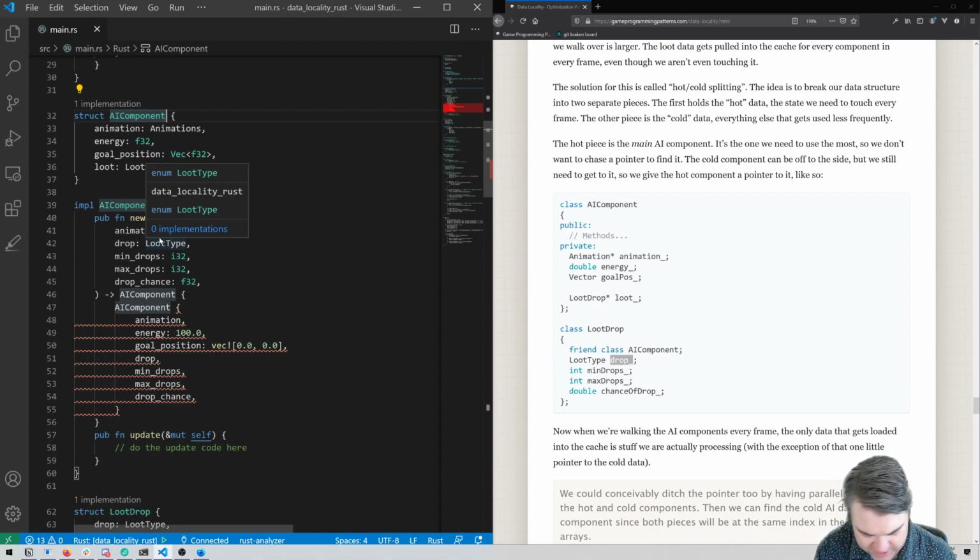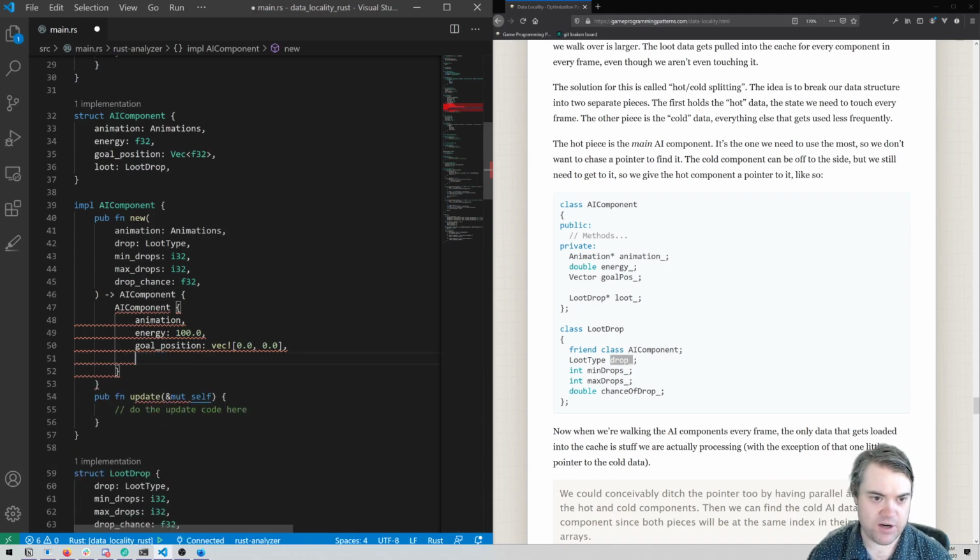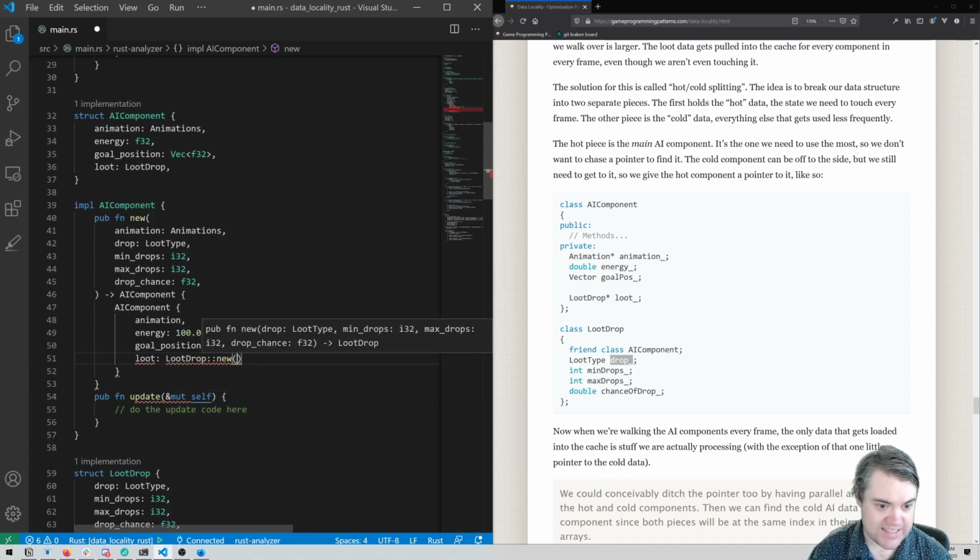So I'm going to first do it this way, and then maybe if we have time, we can try a different loot table, which would help out a little bit. Then in our AI component, after our goal position, we're not going to have the drop there anymore. We're going to have loot, and that's going to be a loot drop new. And then we're going to pass in these things that we got in. So it's sort of like a pass through for this.